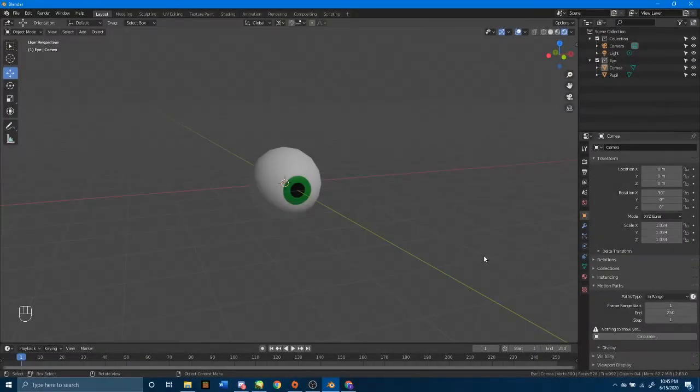Hello everyone, my name is Finn, and in this short video I'm going to show you how to 3D model and texture a simple eye.